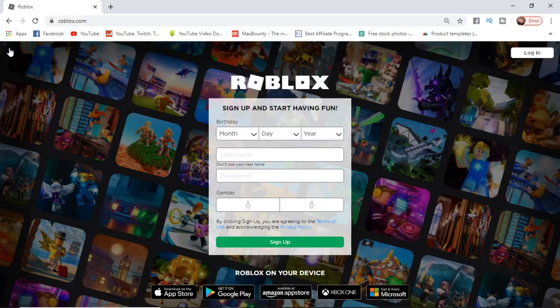In today's video, I'm going to show you how you can reset your Roblox password without having an email address. So without further ado, let's jump right into it.